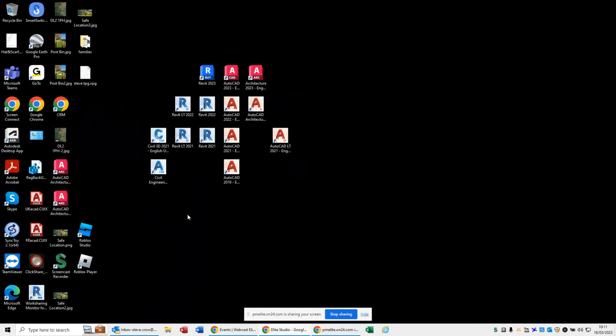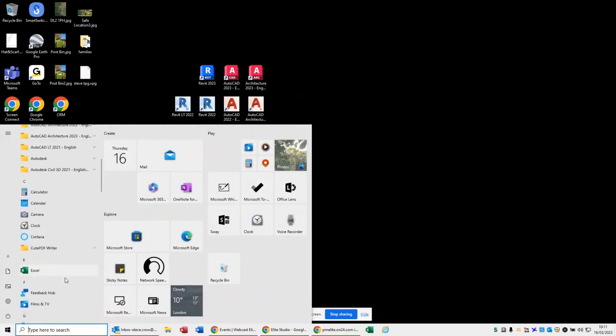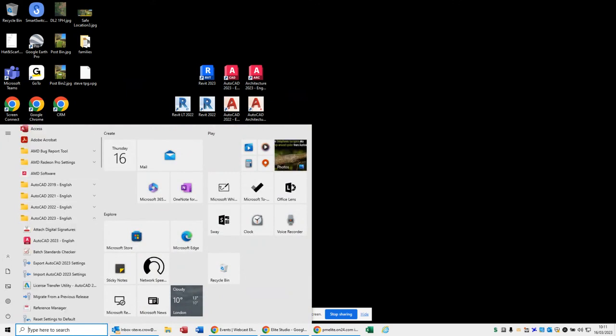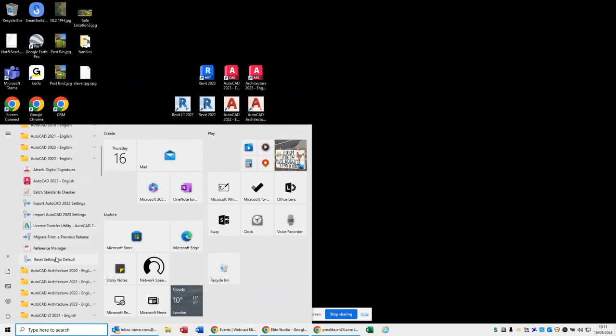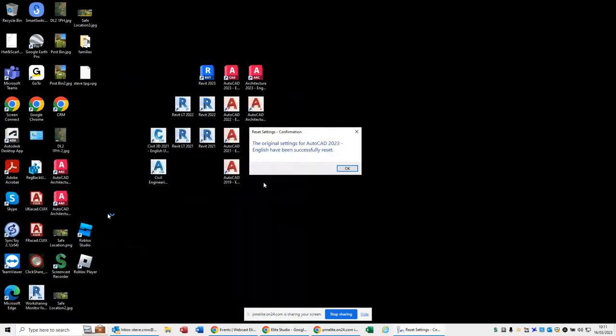So just to show you there's no smoke and mirrors, I'm going to do a reset on my AutoCAD here, almost like a complete reinstall. I'm going to reset settings to default. So I've got my start button, AutoCAD 2023 there, and reset as the default. Reset custom settings. And it's done a reset there.